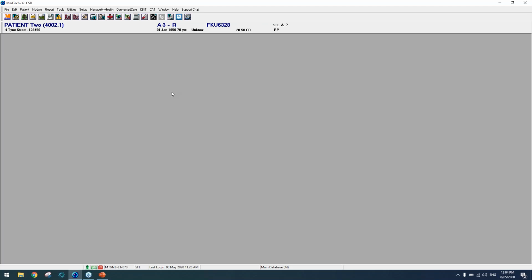In order to use NZePS in Medtech32, you need to be on a minimum version of 22.15, but to get the full functionality, including the enhancements, you need to be on the latest release. If you have any errors when you're trying to activate NZePS, then you need to first contact the Ministry of Health just to check that your credentials have been loaded by them correctly.